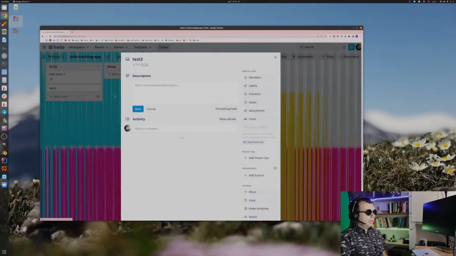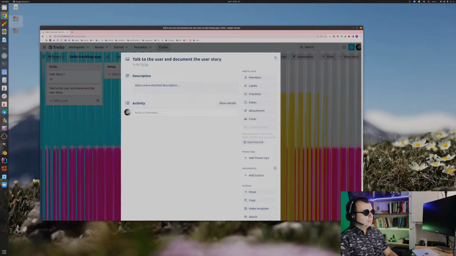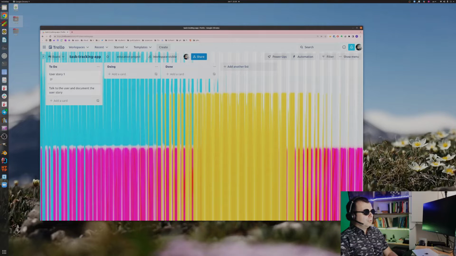But I can create a task for me, or someone else can create a task for me. Talk to the user and document the user story. Okay, bam. Let's turn it off. Then this someone will put it to progress.